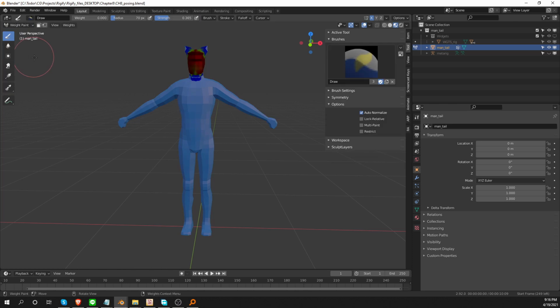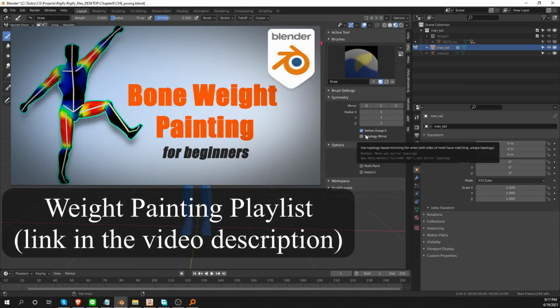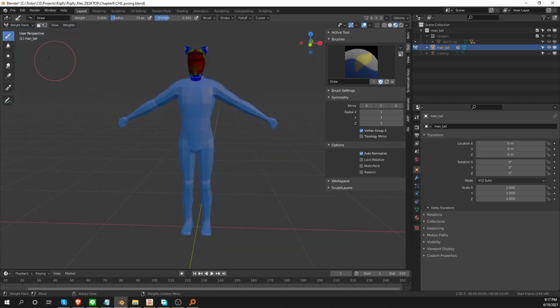And weight painting is a bit special. It allows XYZ symmetrical painting, but when it comes to painting symmetrical bone weights, it only allows symmetry on the x-axis through this vertex group X option. This is something I explain in my weight painting videos. Please watch this playlist for more information.